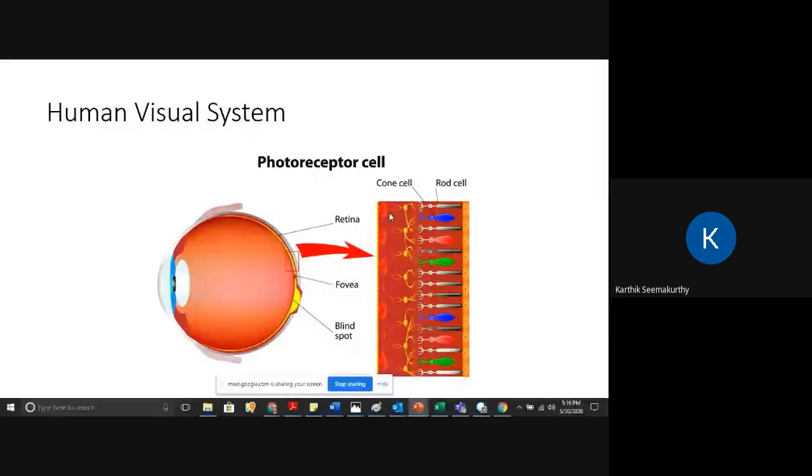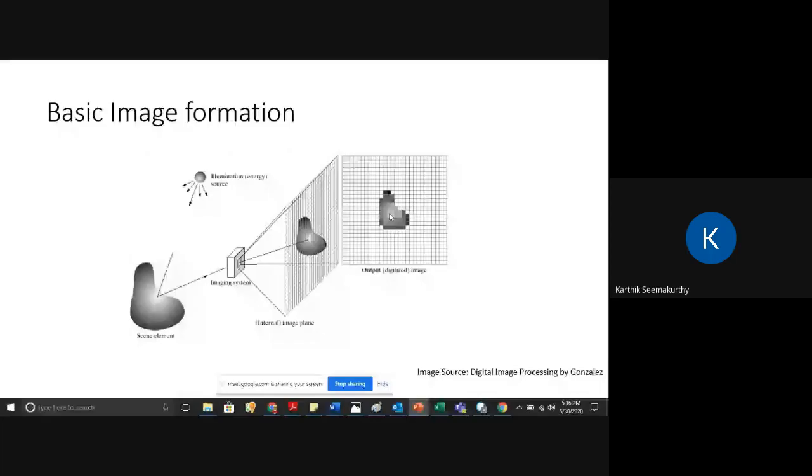Okay, first I need to know how images are formed in the human visual system. Then only I'll get to know how I can build a system which can replicate the way the human visual system works. Of course, we are very far away from replicating the human visual system, but that's how you start building your problem whenever somebody is designing hardware.